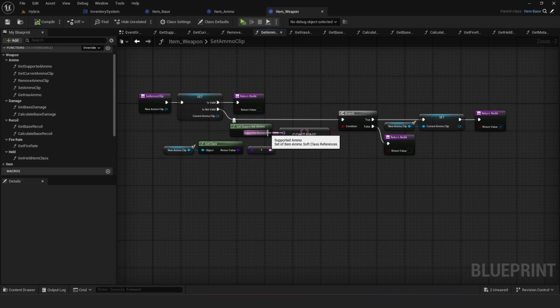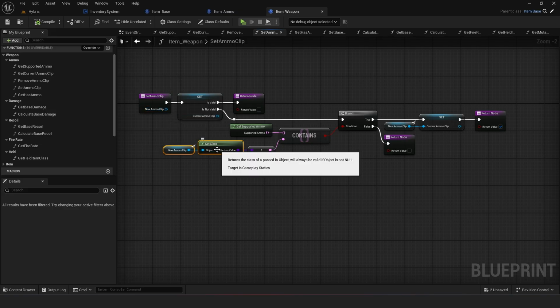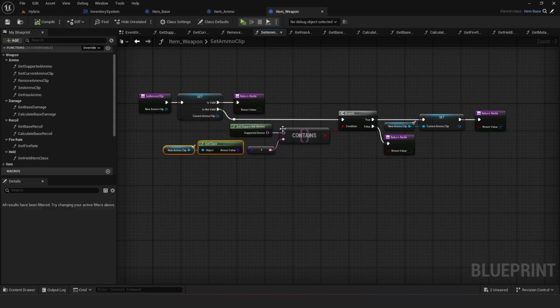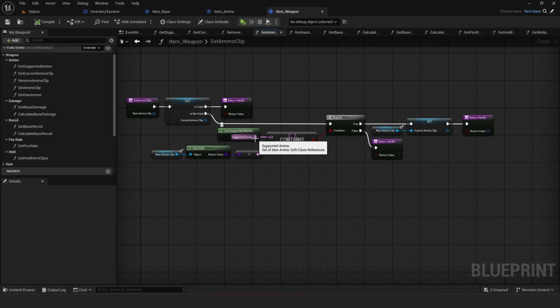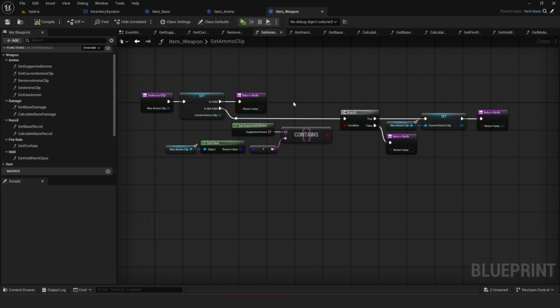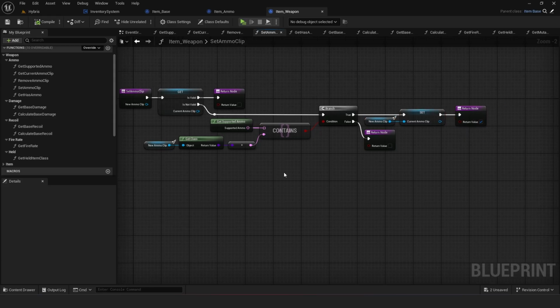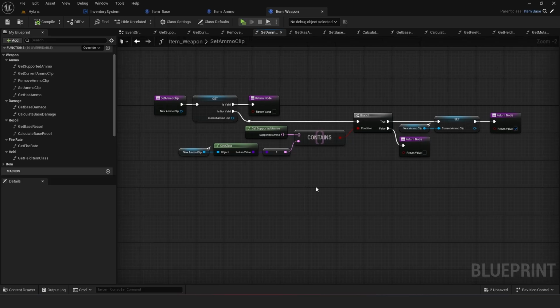Because the supported ammo is a soft class reference, we just get the class of the inputted one. It's one that we're trying to set it to. Convert that to a soft class reference, and then we can compare the two. So it's quite a nice way of being able to check without having to do a specific cast to a specific type of ammo. Because at this point we don't really care. It's just type of thing. Assuming that all passes, then we can actually go ahead and set, and then we return true. So there's a little bit more involved on that particular function, but hopefully that makes a little bit of sense.